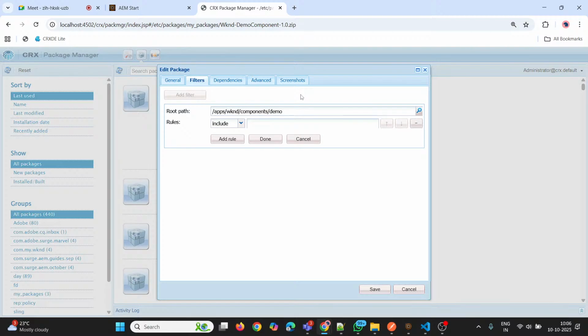If I want to include only one file from these two, I don't want the dialog, I only want the HTML. In that case, inside these rules, I can just add the HTML file only. Maybe I want to restrict the dialog. In that case, with the help of the exclude option, we can do that. Include will only add the specific file, and the exclude option will remove the specific file. That's what you can do with the help of exclude and include options.